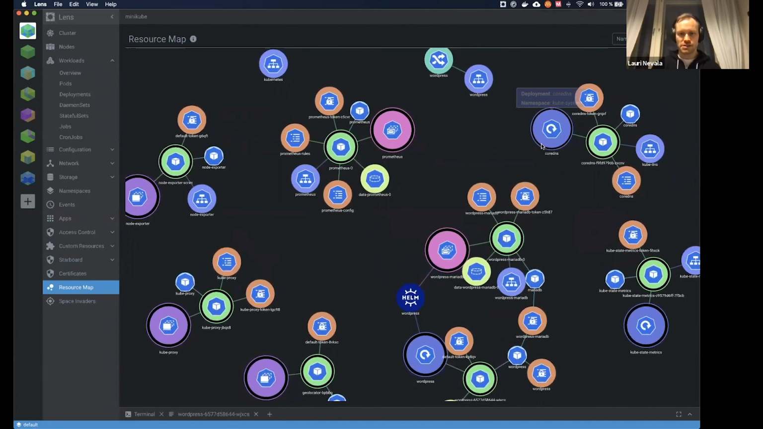So for example, here we are seeing resources from all namespaces and how those are linked. And if they are installed from Helm, we can see that too, and what resources the Helm release actually has deployed. And this is very cool.